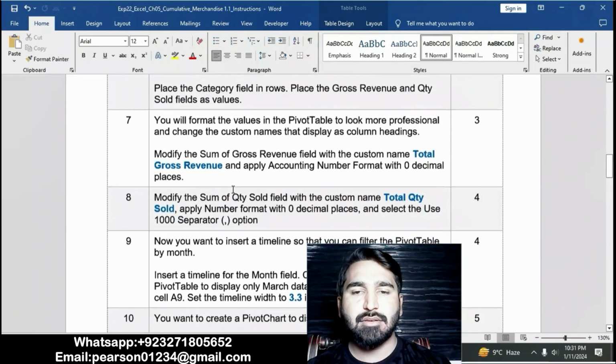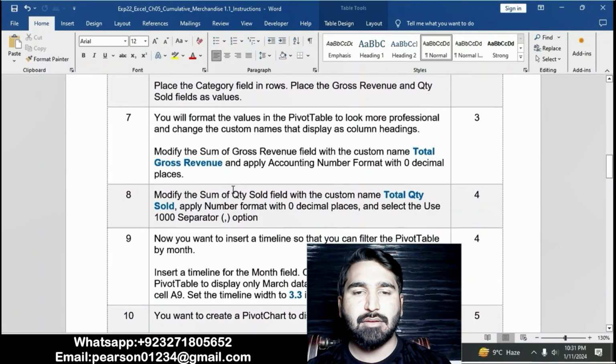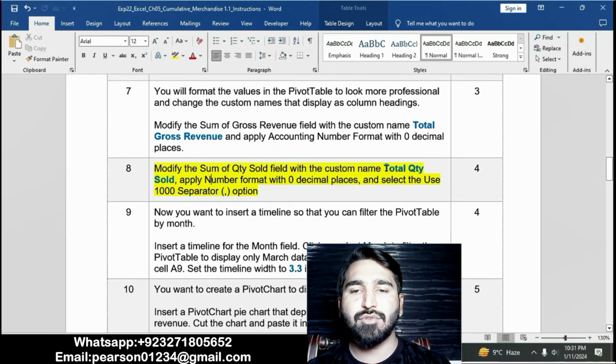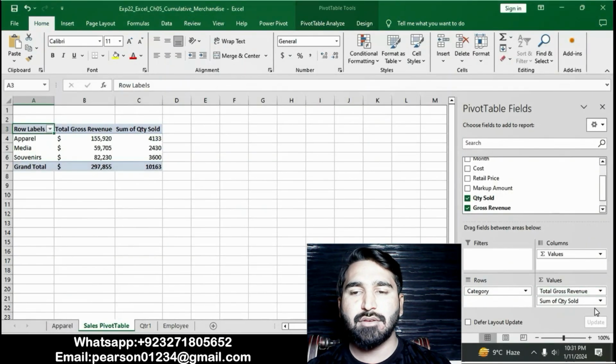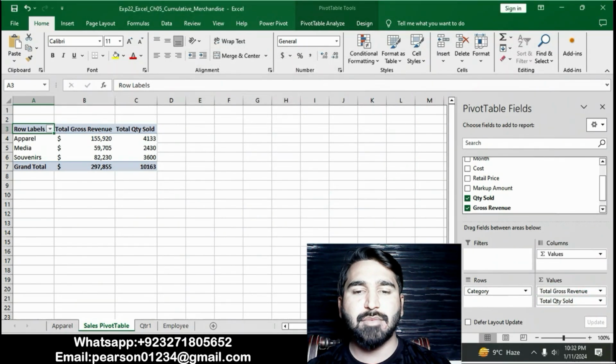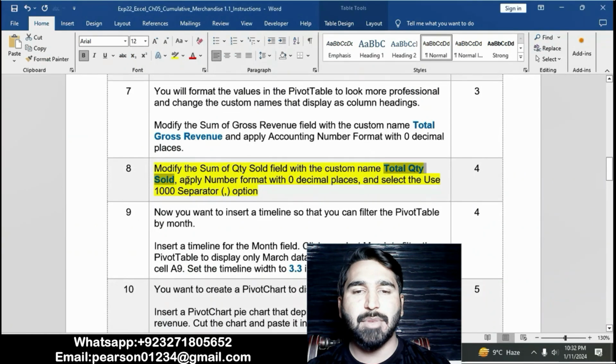In question number 8, okay, modify the sum of QTY sold field with the custom name total QTY sold. Copy this total QTY and then moving on Excel workbook, click on sum of QTY sold and then click on view field setting, then click on custom name and then enter custom name and then press OK, then apply number format with 0 decimal places and select the use 1000 separator.